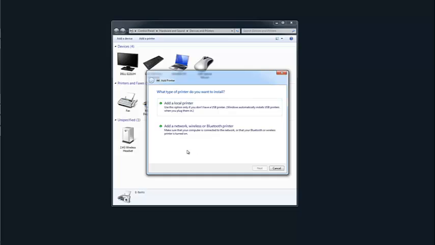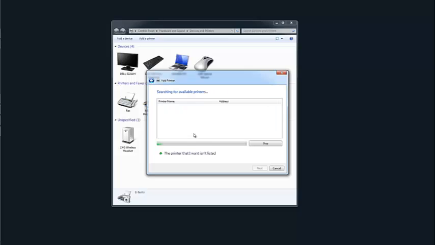Here you can see you have the option of adding a local printer, or you can also add a network, wireless or Bluetooth printer. So click on this. Now as you can see, our Windows machine is searching for the available printers on our network, and it should list our network printer. It might take a little time, so please be patient.